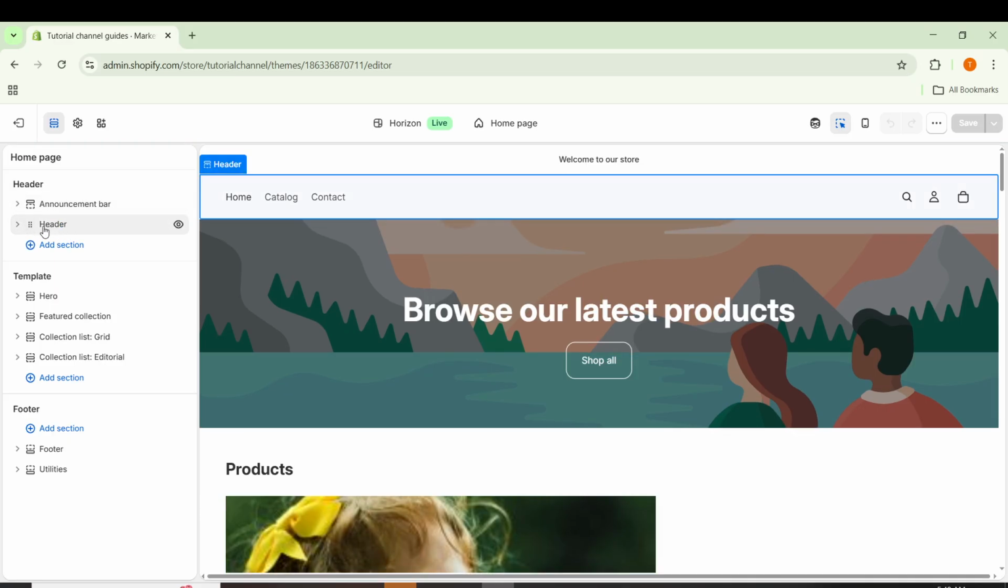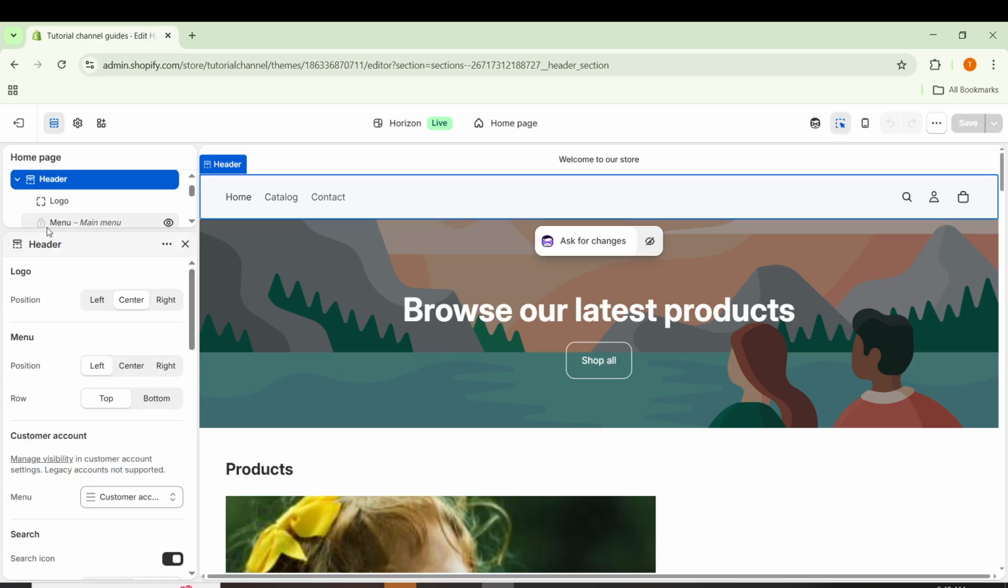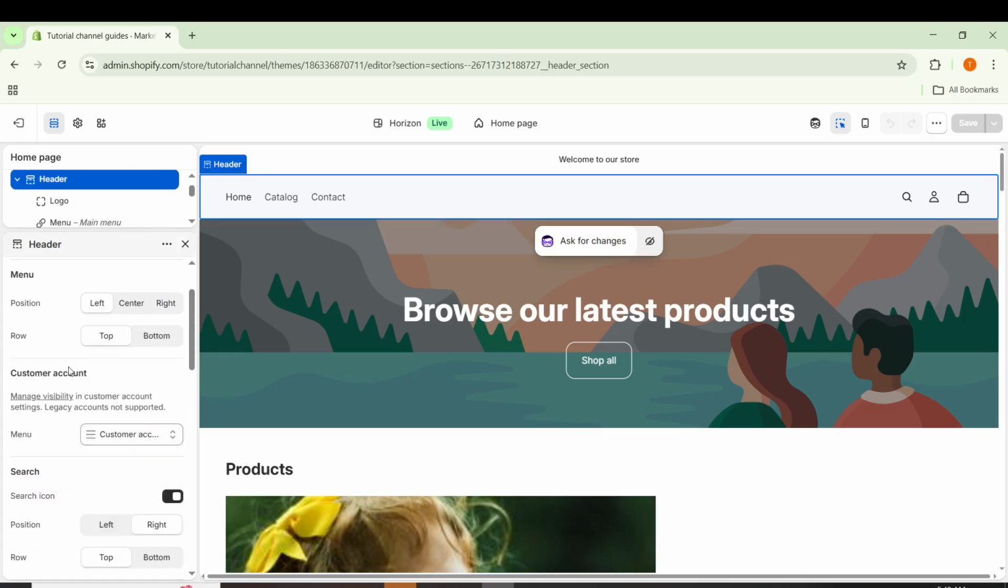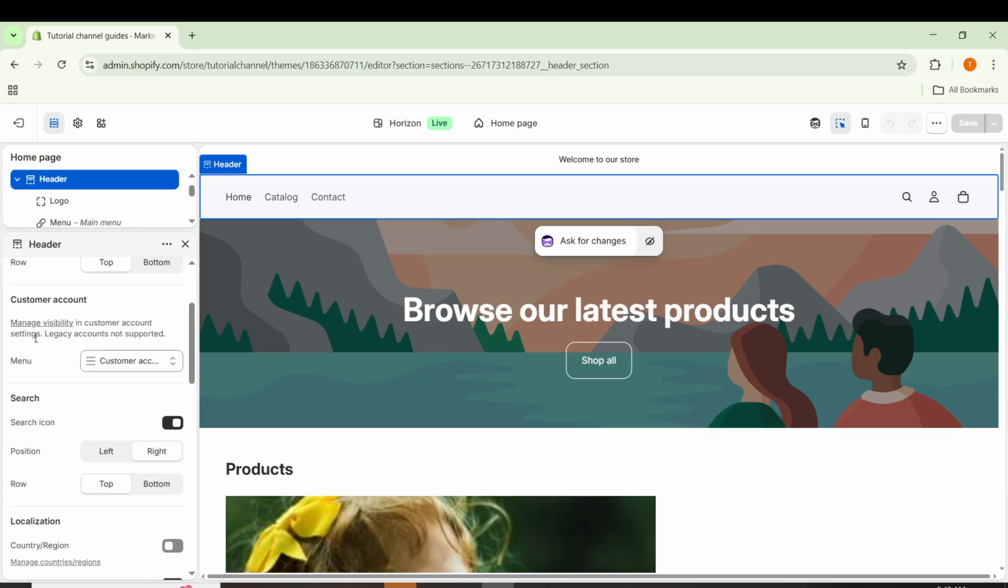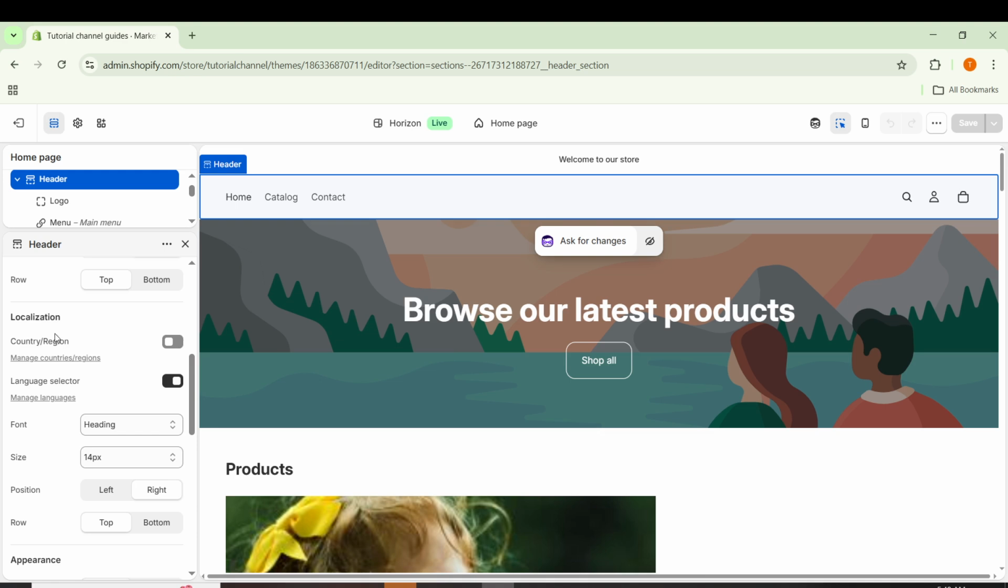In the theme settings, locate the header or footer settings depending on where you want the selector to appear. Enable the country/region selector. Placing it in the header makes it easier to notice, while the footer can be a cleaner look if you prefer a more minimal layout.